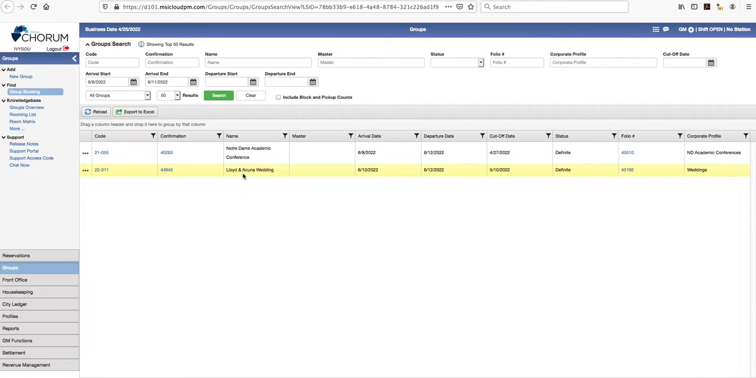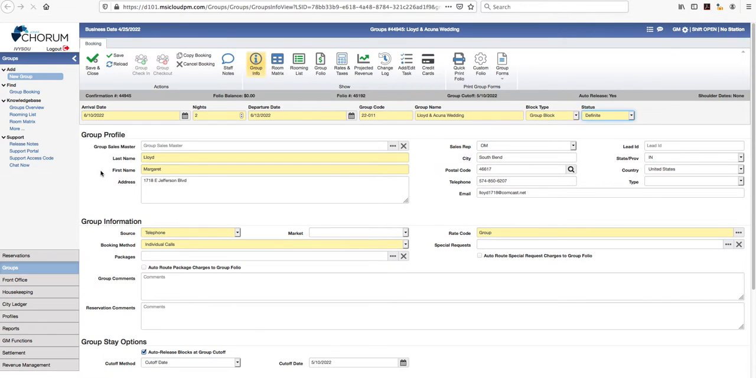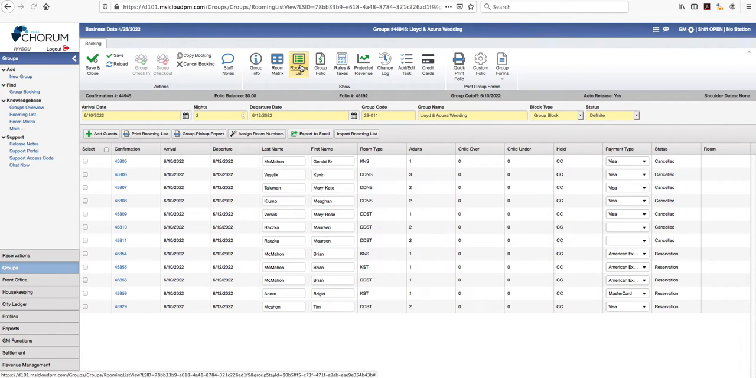The Lloyd wedding is the wedding that we would like to know what type of reservations are on this group. Go ahead and select the group to populate the group details. In order to see how many reservations are against this group, we're going to select the rooming list. This rooming list will show all groups within this wedding. Any reservation in the system that has been assigned to a group will show up in a rooming list, whether that rooming list is for a team or for individual calls, they will all show up here.